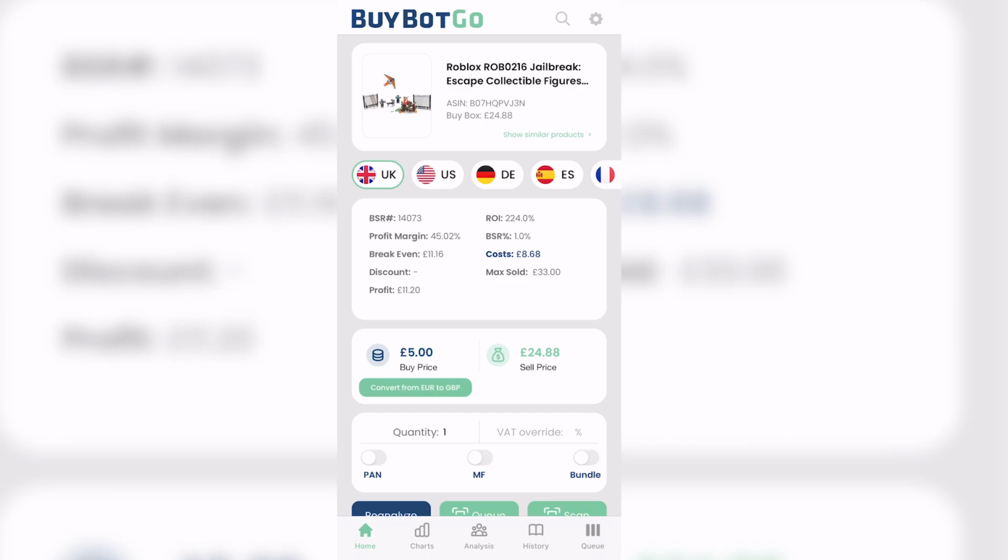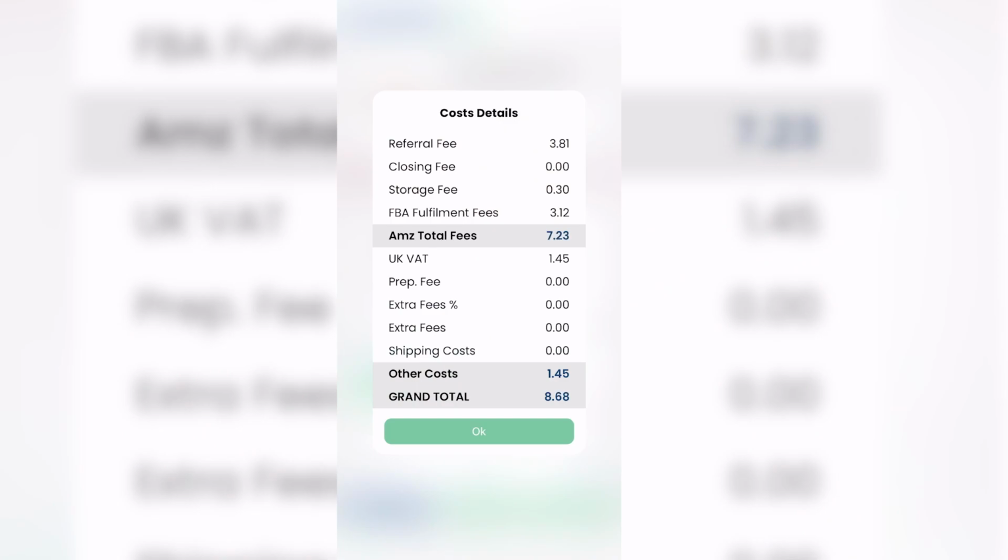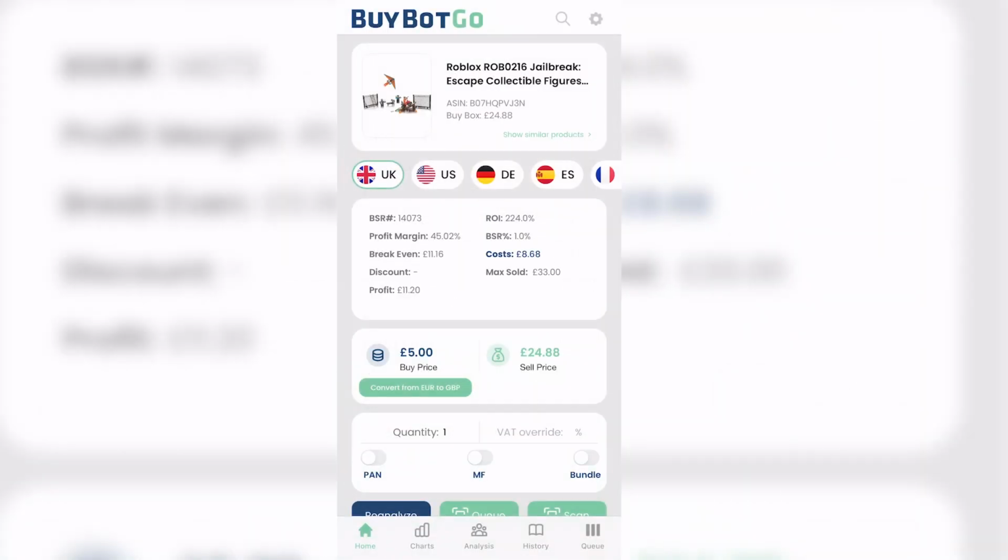Now, if we click on those costs, we can see a breakdown. We can see the fulfillment fees, the referral fees. It gives us a total breakdown of everything. And then just below that, we've got the maximum sold price as well. So we can see that this particular item has sold for £33.